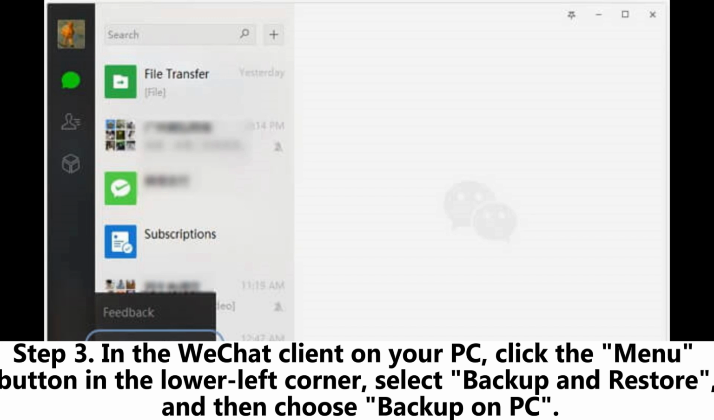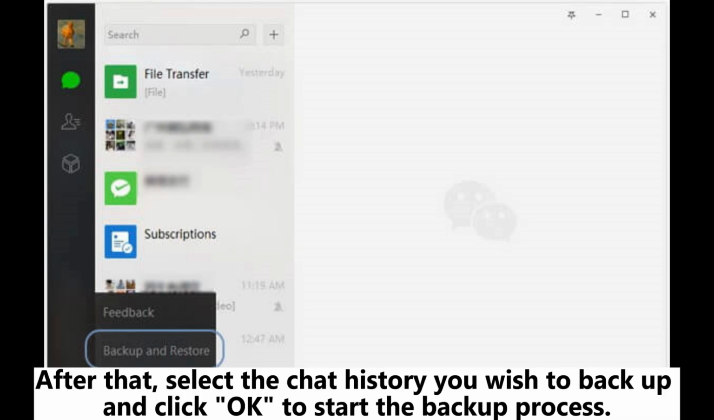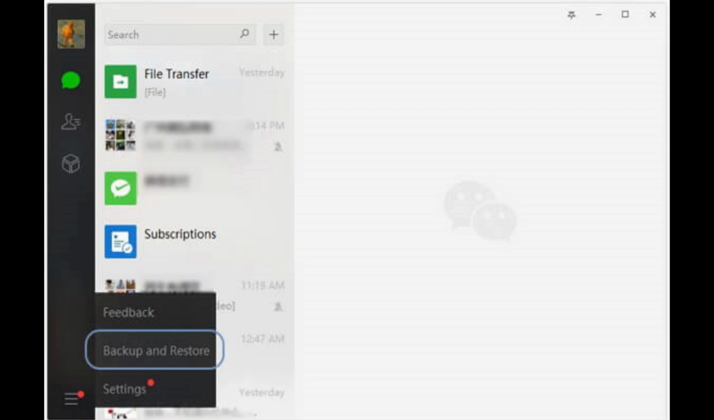Step 3. In the WeChat client on your PC, click the menu button in the lower left corner, select Backup and Restore, and then choose Backup on PC. Step 4. Confirm the action in the pop-up window. After that, select the chat history you wish to back up and click OK to start the backup process.